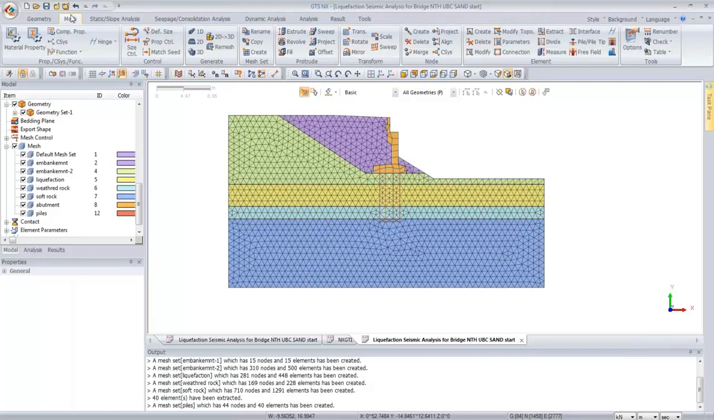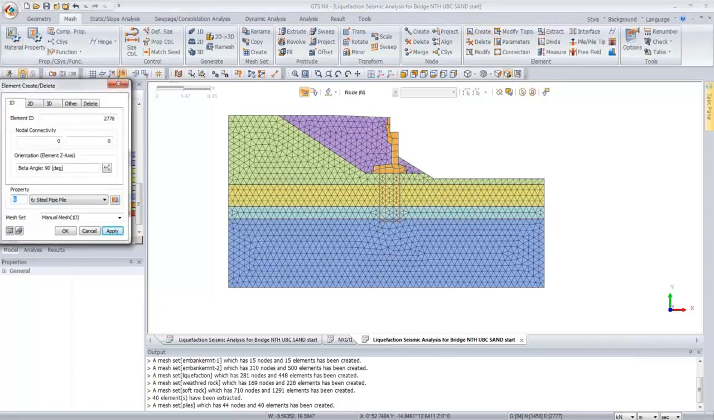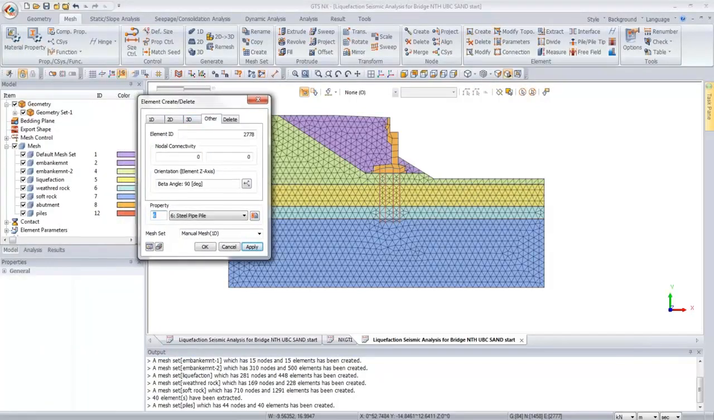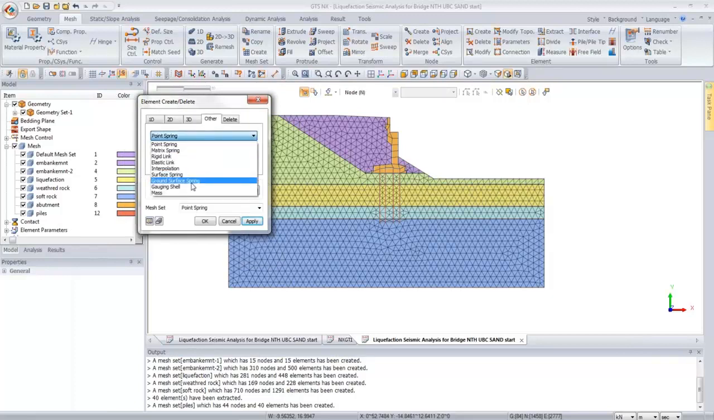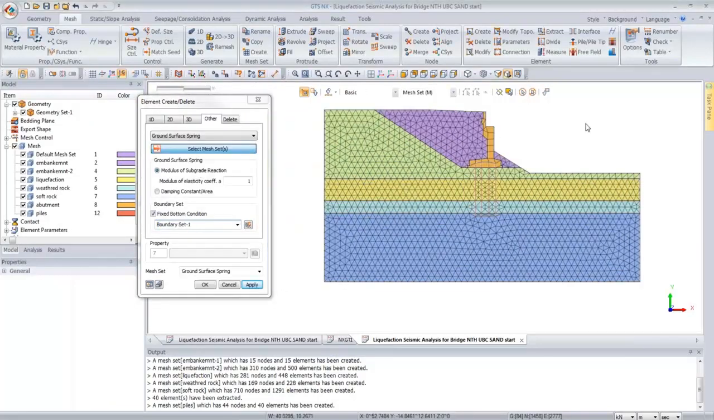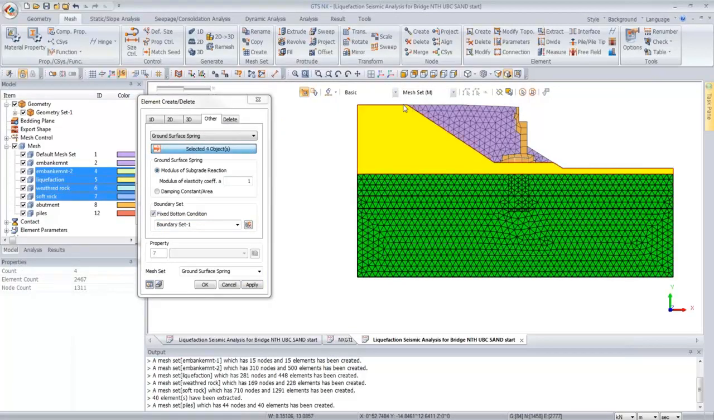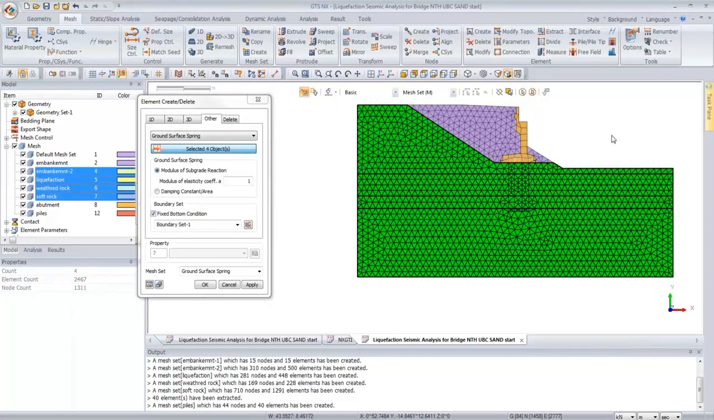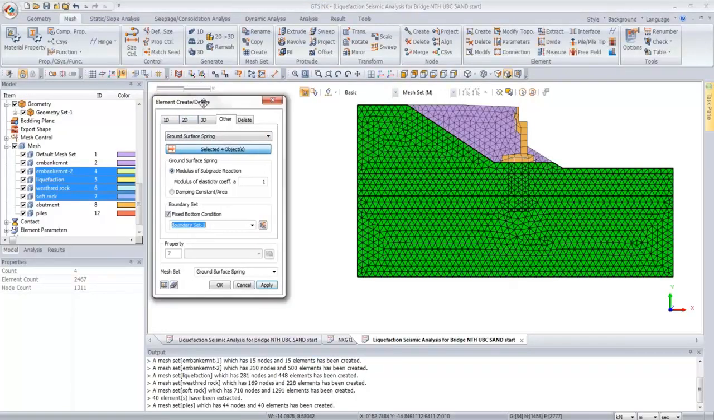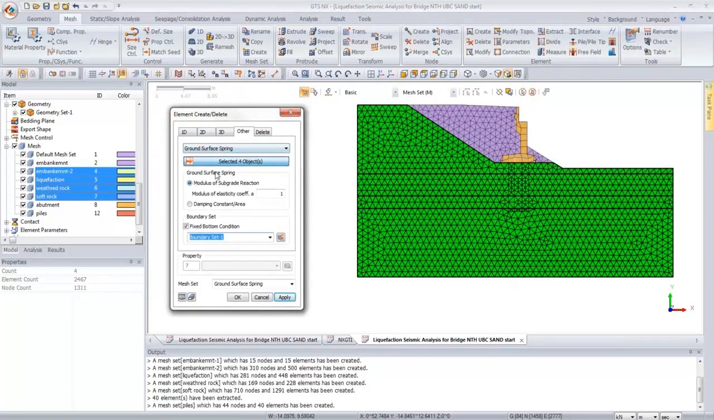So what we'll do here is we'll go to mesh, we'll go to create, because this is our special boundary condition element. This kind of element is grouped under other, and it's a ground surface spring. So we would just select the soil layers, these main soil layers that have boundaries. We don't select this one because it doesn't have a general boundary on the right side, so it won't need this kind of boundary condition. And so the program will calculate the modulus of subreaction automatically. We just give it a value for this coefficient, seismic coefficient.